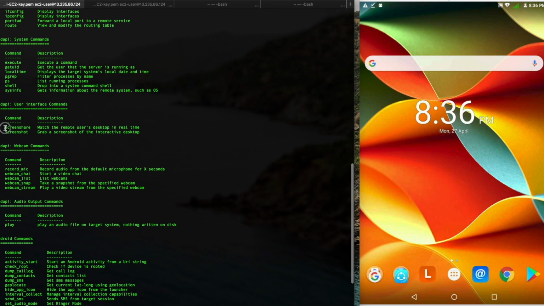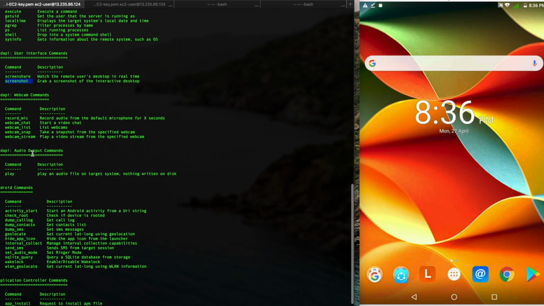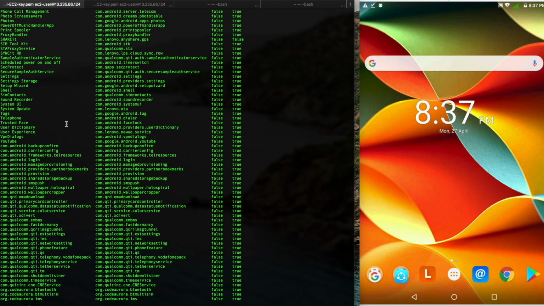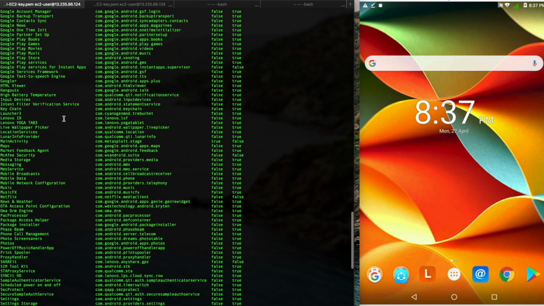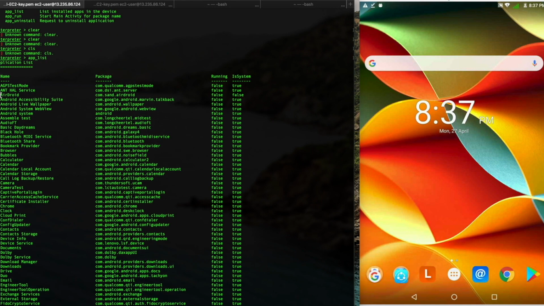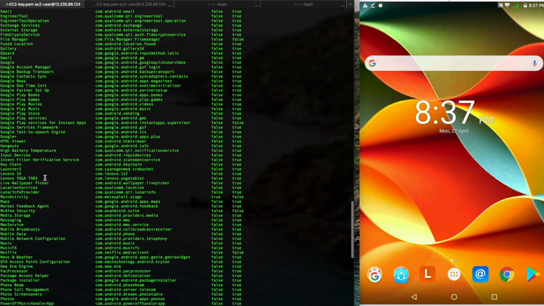So I type help. In this you can see what all you can do. You can do screen share, screenshot, you can do webcam chat with that person and he'll be surprised, and you can do mic recording. You can record the voice from the phone, and you can also do webcam streaming. You can take a webcam snap without the victim even knowing. You can check all the installed applications on this phone by typing the command app_list.